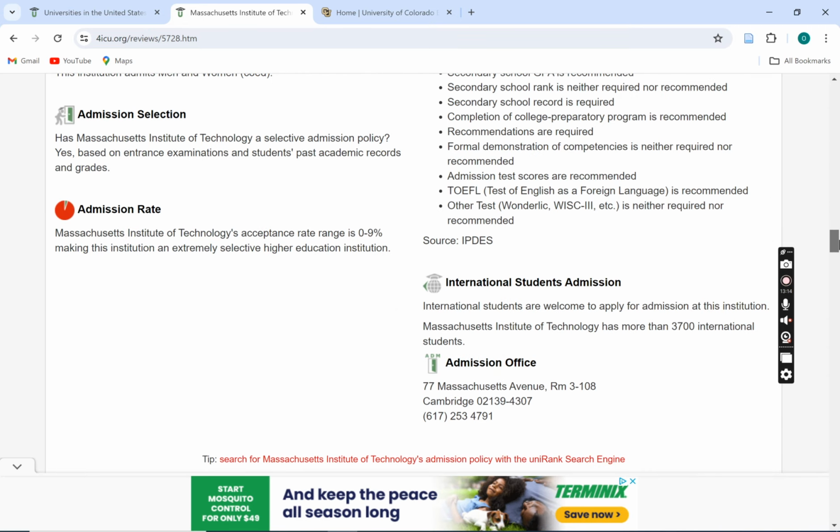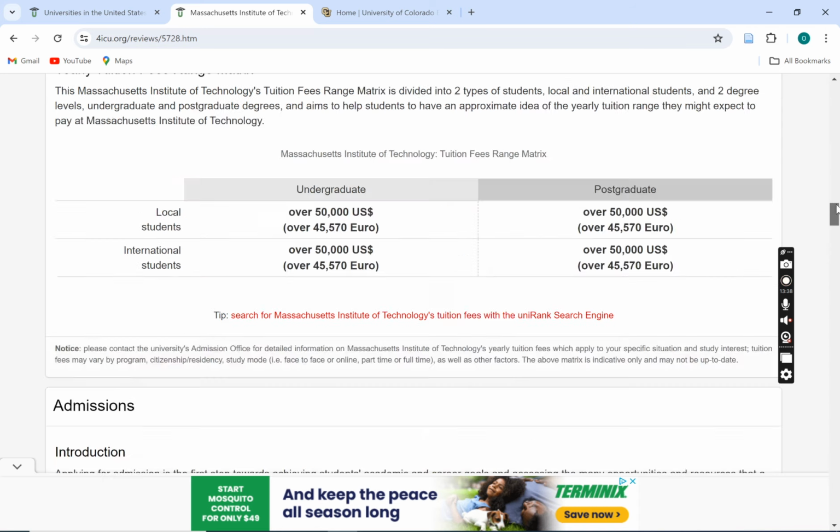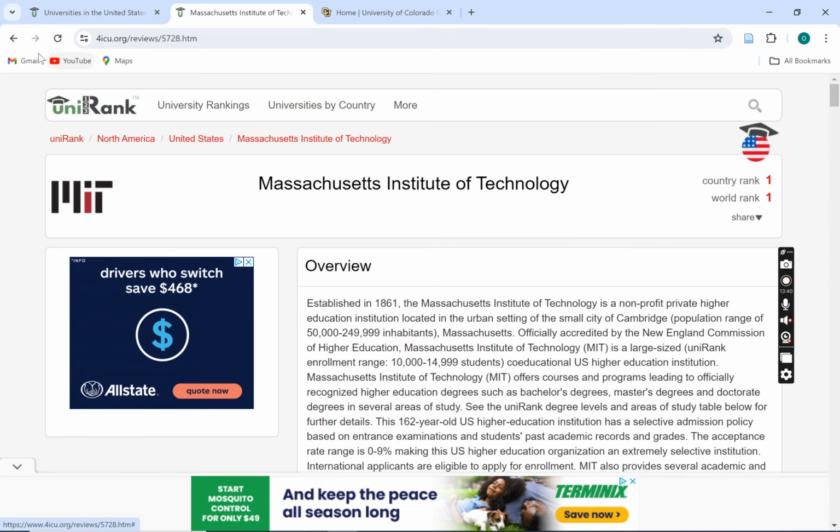But here, if you scroll down, see the admission rate in this school. Wow, 0 to 9%. So you should decide if you want to apply to this school or not. It doesn't mean you can't get it, but also know that your chances of getting admitted is between 0 to 9%. This is because this school is number 1 in the whole world, so it is highly ranked.